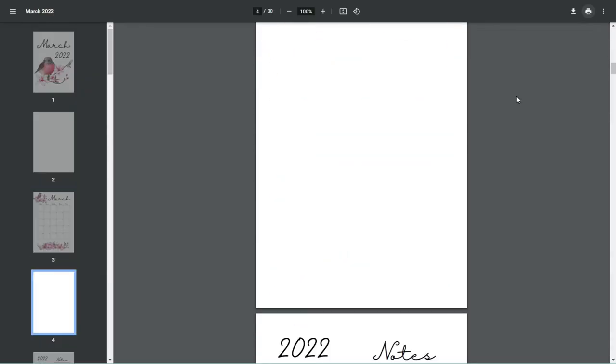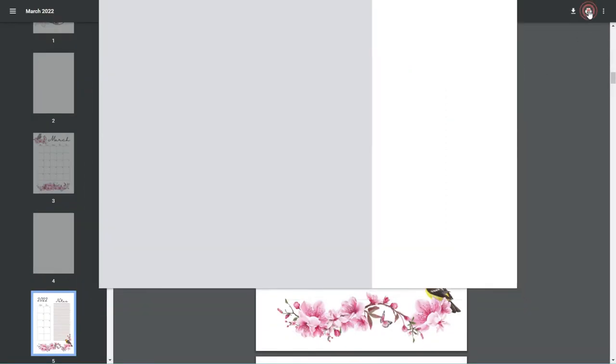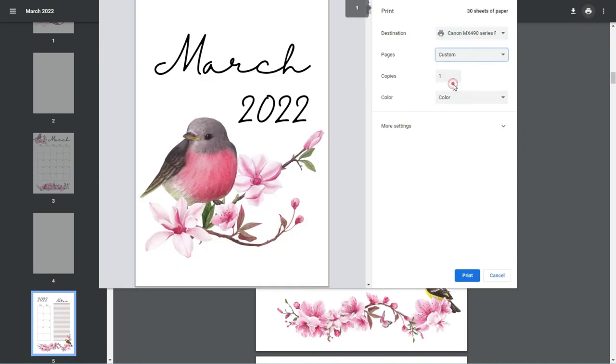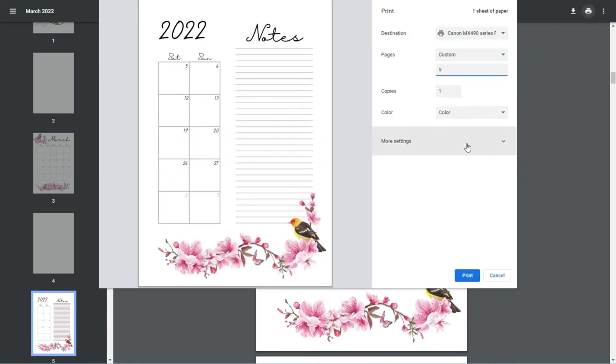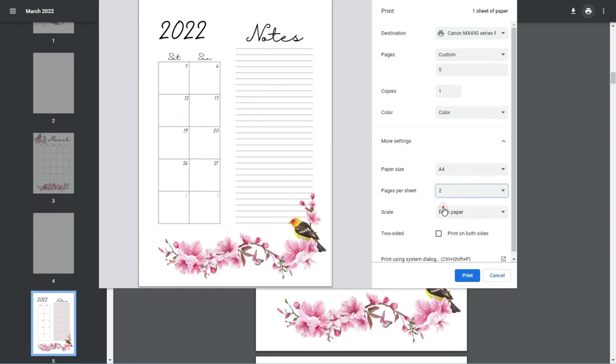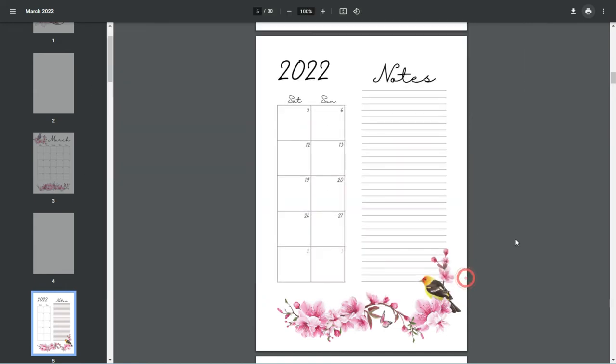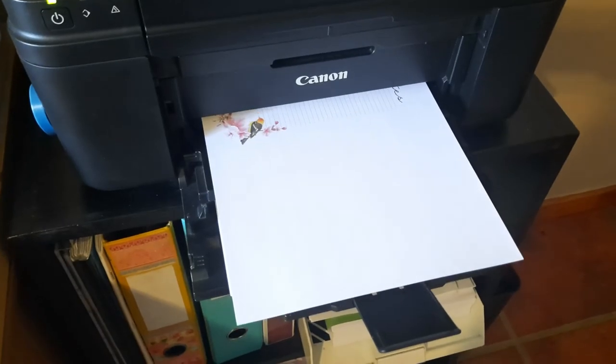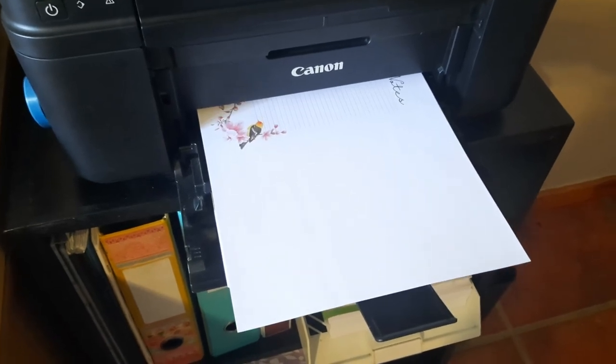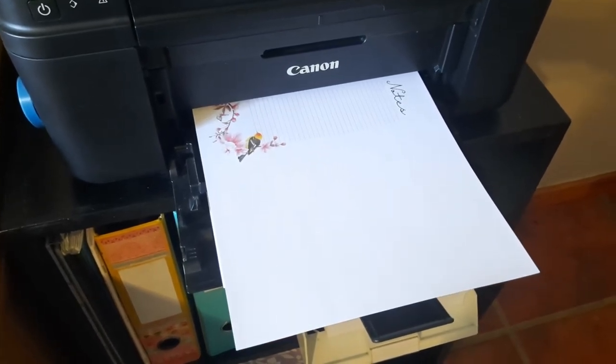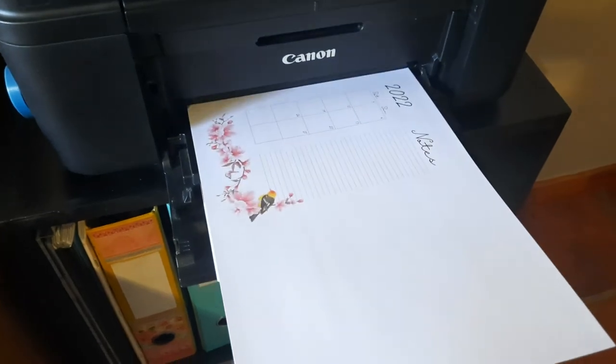Now I just repeat this process, printing out one page without a blank page and one page with a blank page in front. So for the next page, I selected page 5, then I selected 2 pages per sheet. Then after that, I will be selecting page 6 and 7, and then the design will be printed on the back of the previous page.